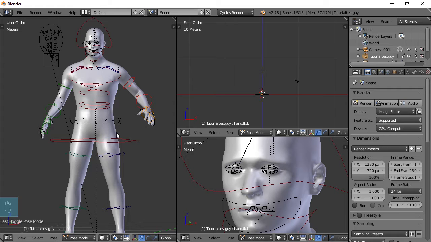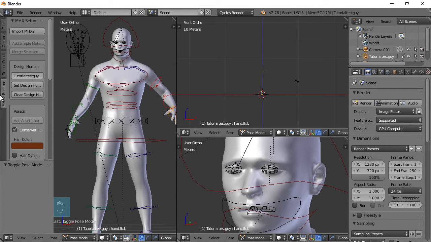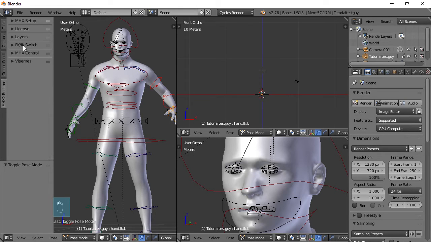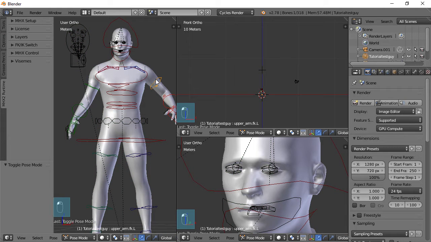So I'm going to press T on the keyboard to get our tools menu here, and you'll notice that you have these tabs over here, and you want to choose the MHX2 runtime. I'm going to collapse this just so you can see all this. Now, if you don't see the layers and the FK-IK switch, just make sure that you select the controls here, because if you have the human selected, then you don't see it. You just see the setup and the license. So just select one of the controls, and you should see the rest of this.